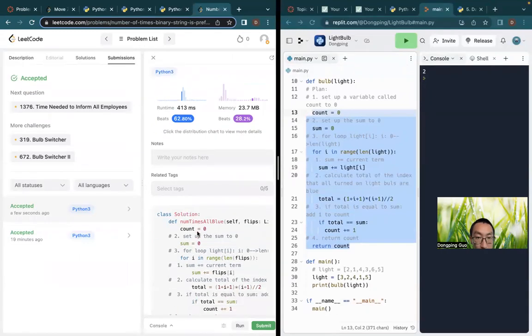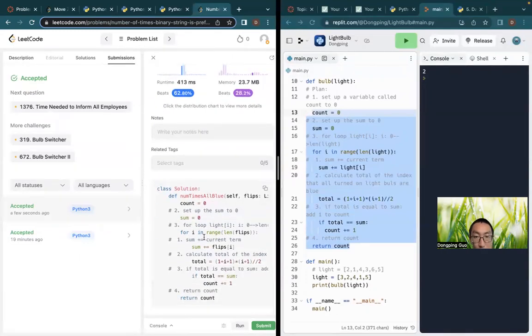And as you can see, I only use a for loop, so the time complexity will be O of n, and I only use those 3 variables, count, sum, and total, in this problem. So the space complexity will be O of 1. And that's pretty much it. So thank you.